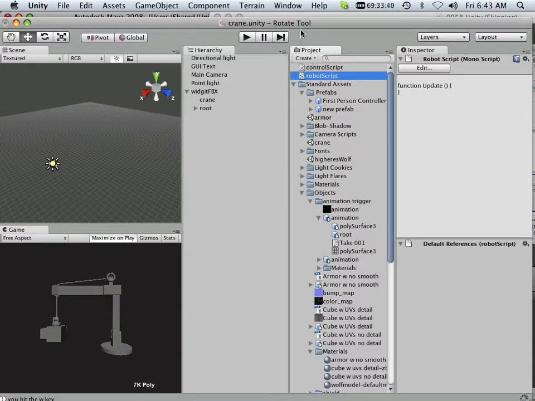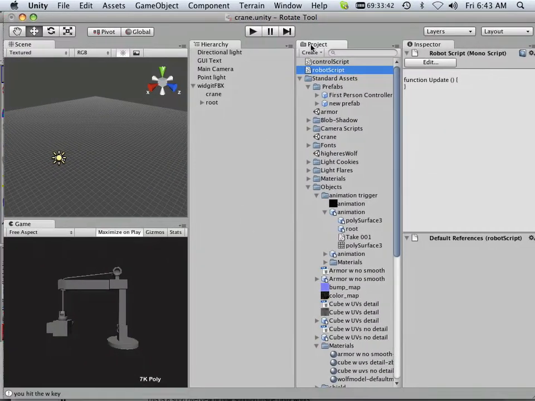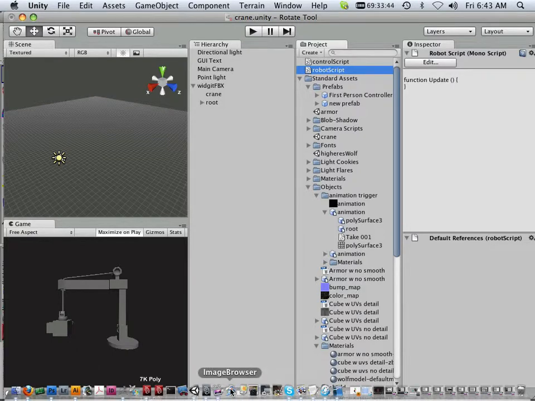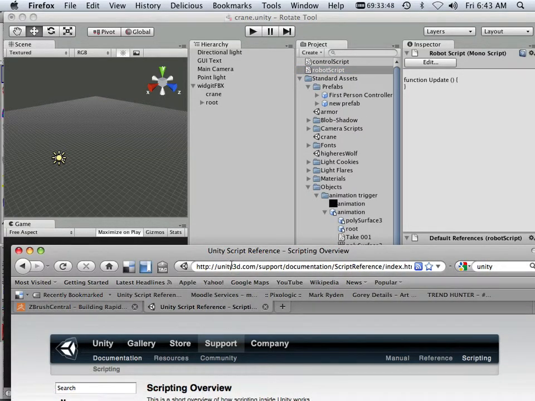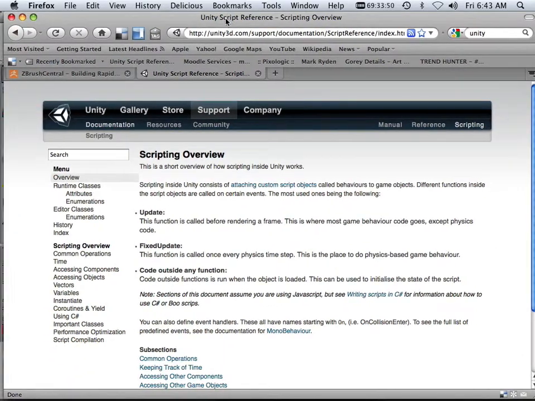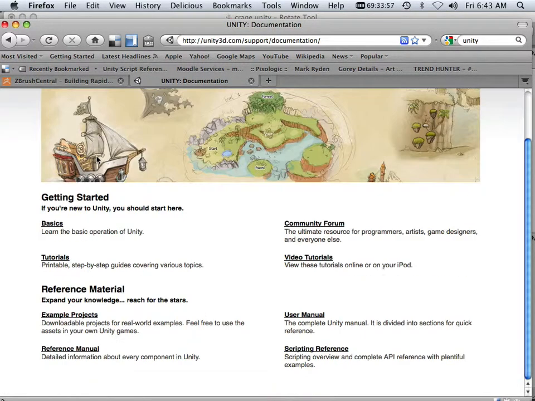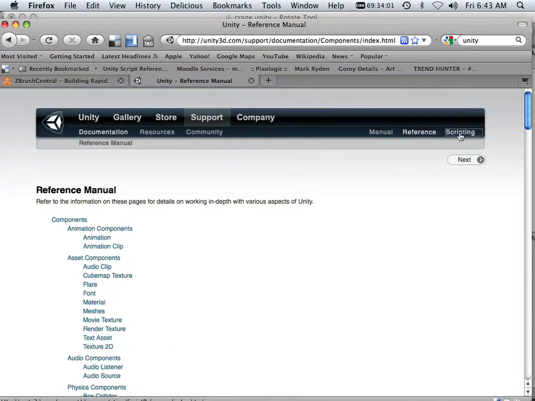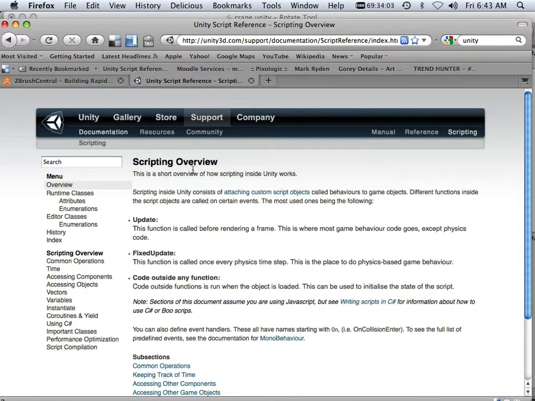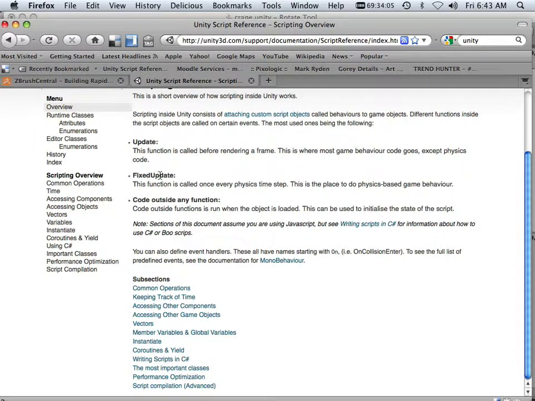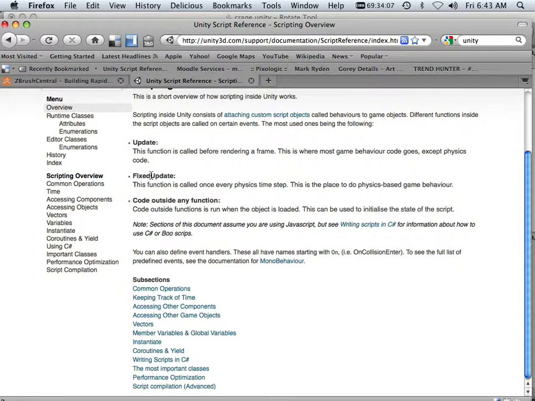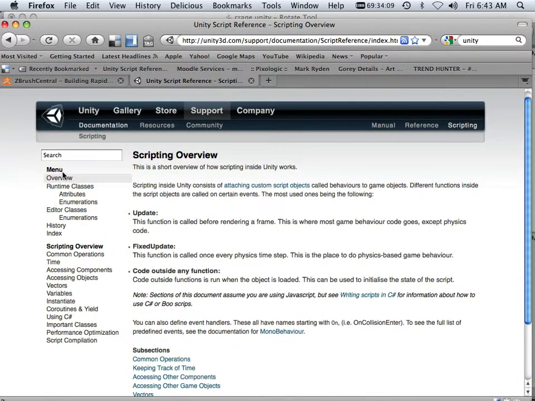Also, I want to show you a reference point on the internet. I get a lot of my information. You can go to forums, you could watch tutorials and do all that stuff. But my favorite right here is the scripting reference manual. Documentation under Unity, reference manual, scripting. And what we're going to be looking at is the animation.